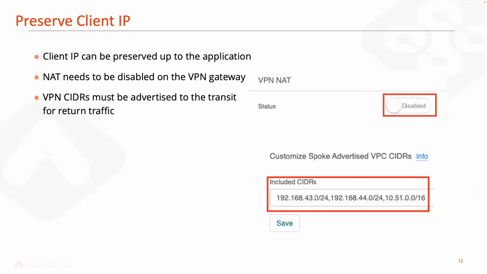So we talked about the problem of how the fabric is going to know about these 192.168.43 or 44 ranges. And we had two options. One of them is to do NATing on the VPN gateways, which means we are hiding the 43, we are hiding the 44, and we are only getting a single IP, which is the IP address of the gateway. This is a solution that works.